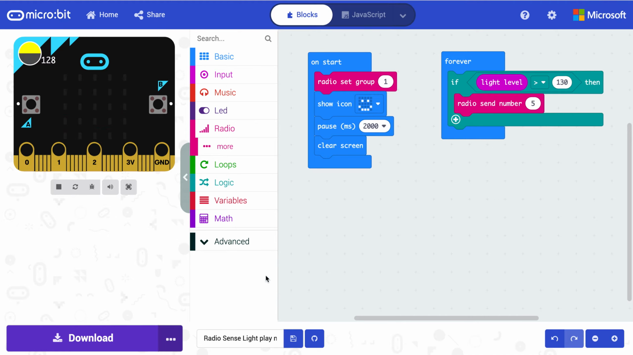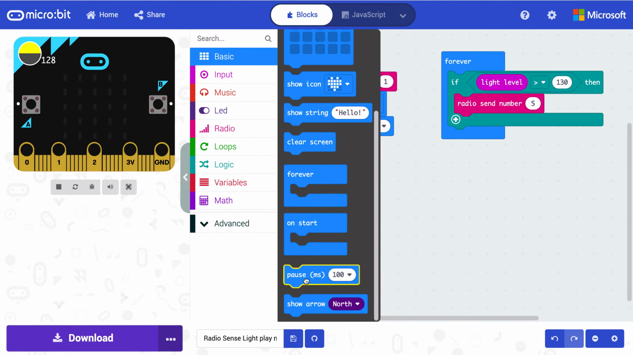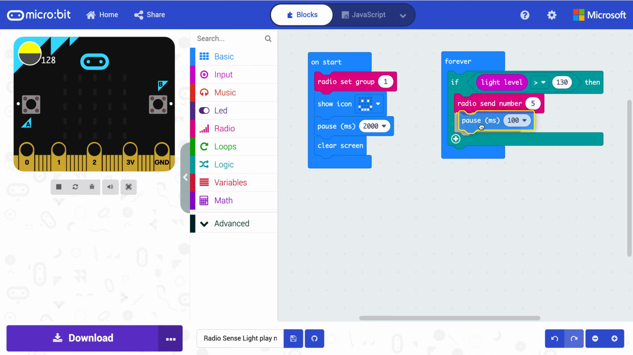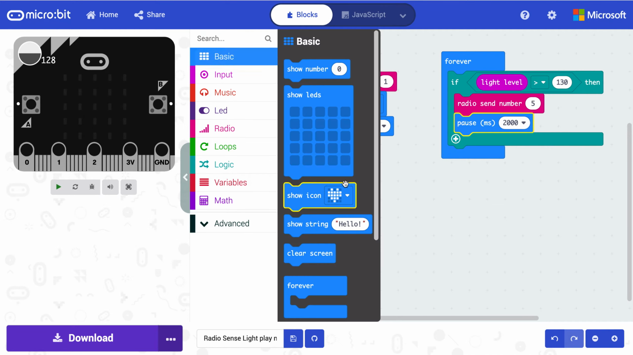Otherwise, it'll do it for a second. We'll do the same thing. You'll notice the light level in the top left corner just showed up, 128. I did that purposely, so we're a little above that. We'll send that message for 2 seconds again, and then we'll clear the inputs again.